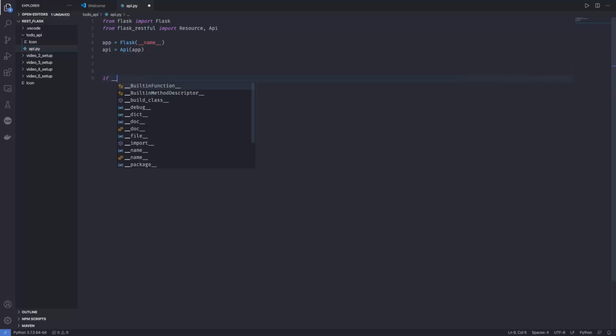So if name equal to main, app.run, and we'll just put debug equal to True. So yeah, we have our basic app ready, which is going to be running as a server at localhost 5000, port 5000. Now let's start building our app.